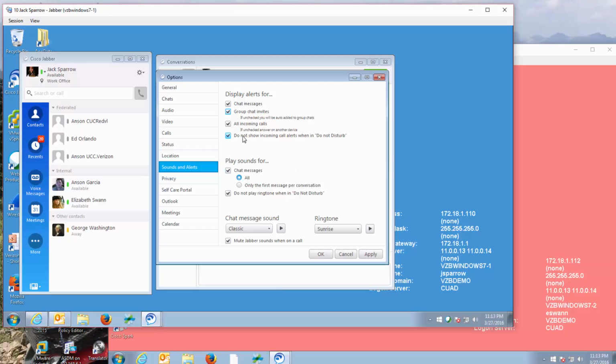And then you can also choose, if you don't want to show incoming call alerts when in do not disturb mode, so obviously you probably want to leave that there, but if you ever go into do not disturb mode, then when some incoming call comes, you're not going to get a display alert. And then the same goes for, so these are displays, these are visual, and then these are audio. Okay, as far as indications or indicators of chat messages or phone calls coming in.